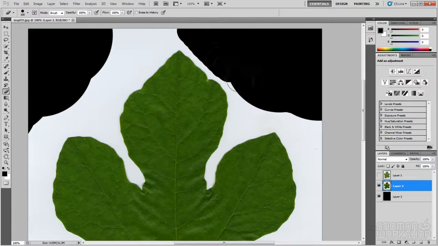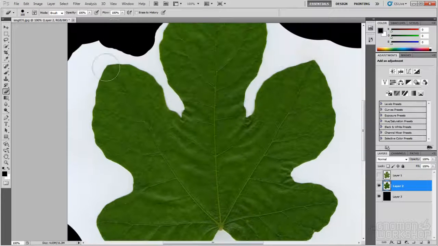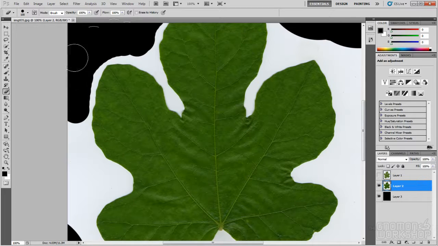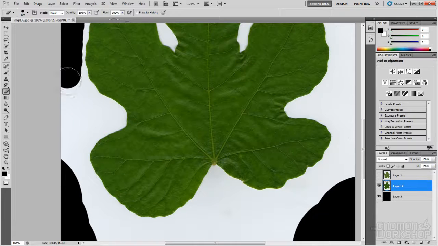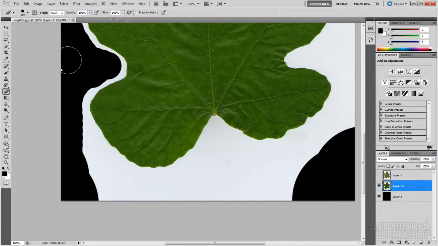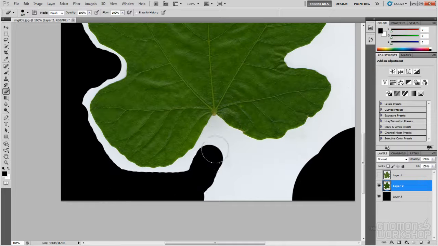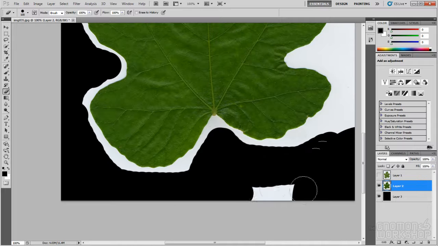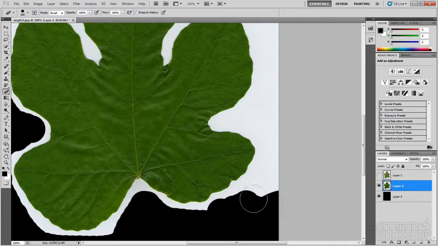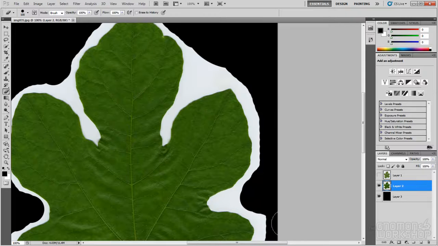and then just sort of do a quick erasing of the easiest bits. And obviously, for what's closer to the leaf, I'll take a little bit more care. But that's the bulk of it.